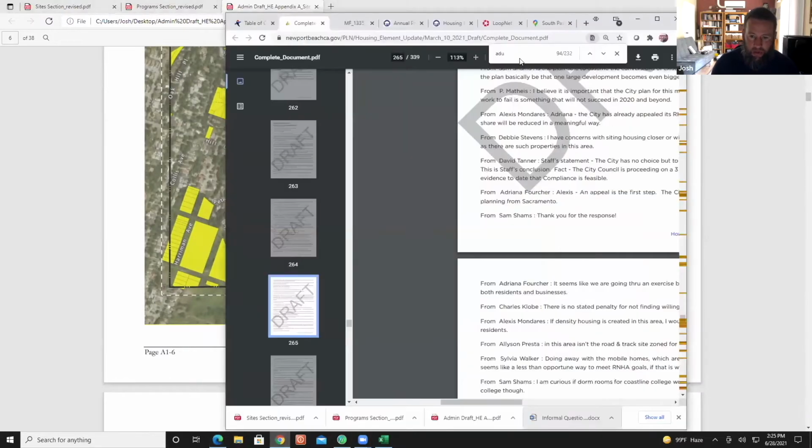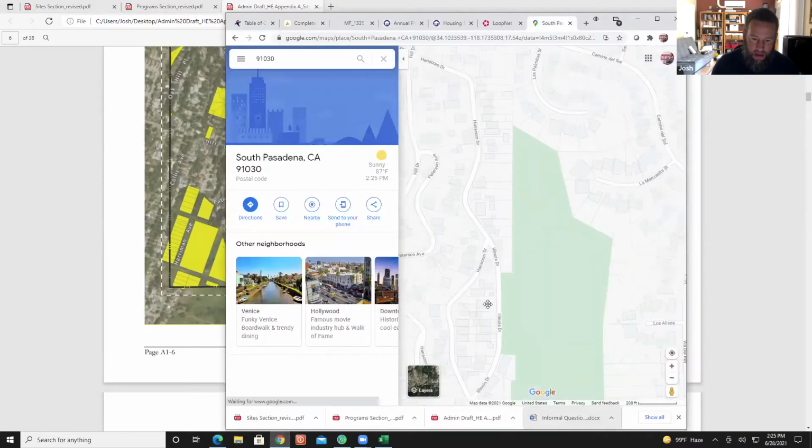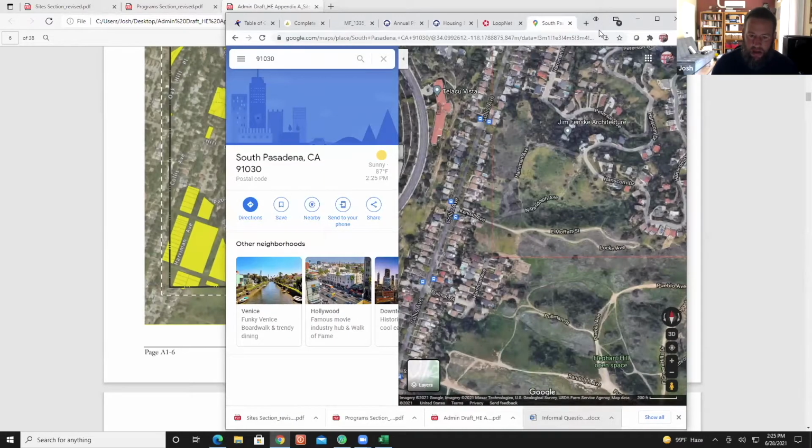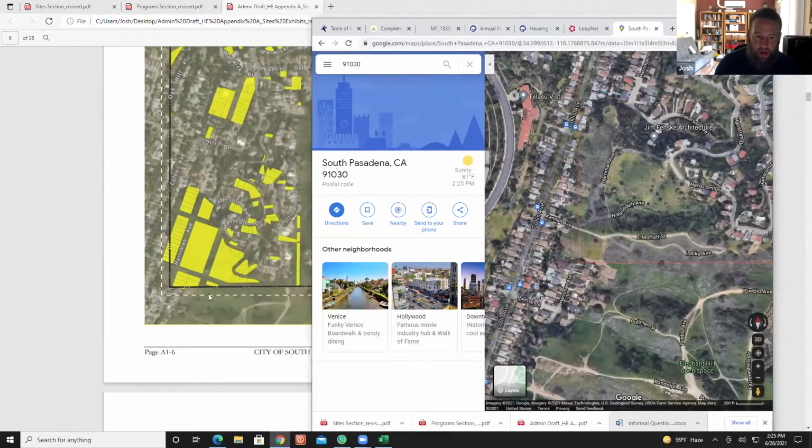And then you pull up a map of South Pasadena and you see they are claiming a whole bunch of land on a place that has absolutely no roads. So for moderate income sites, this is not allowed. Like every one of these, these are not allowed. You have to have a road.